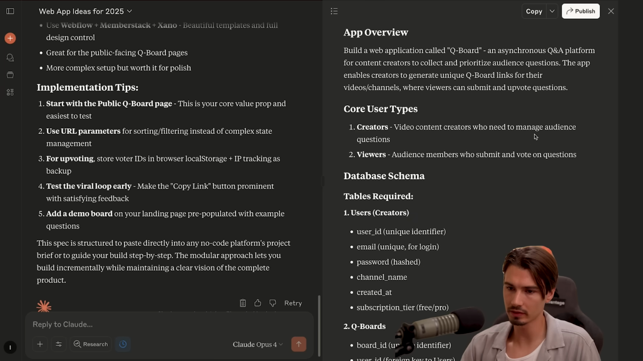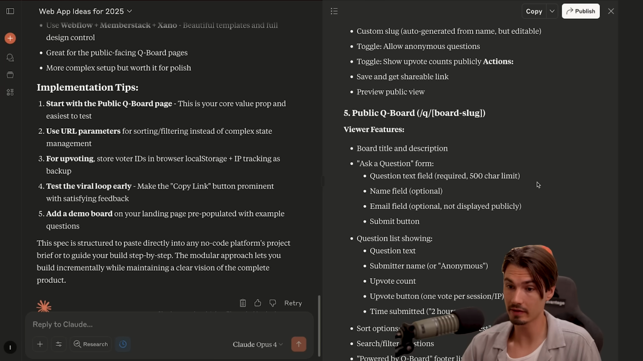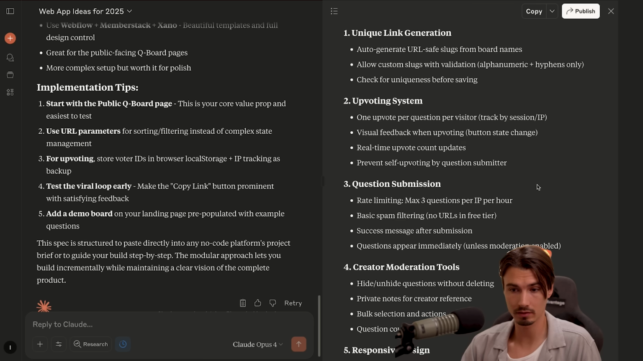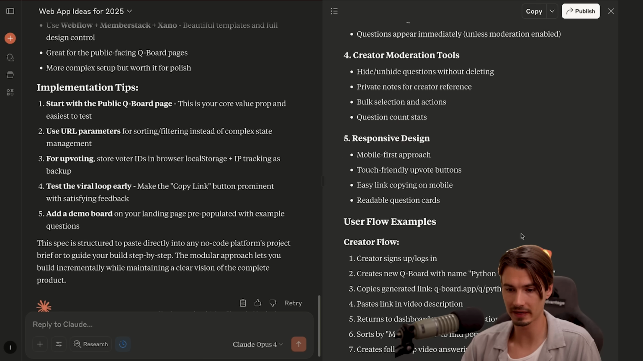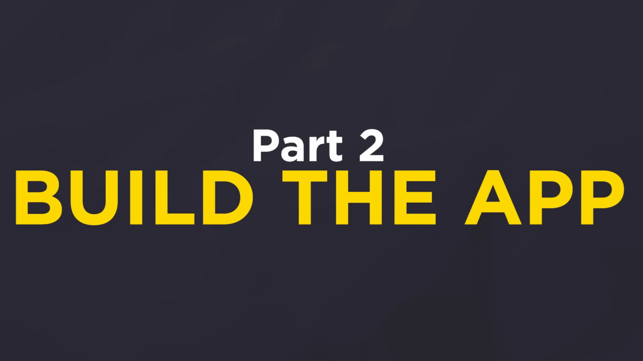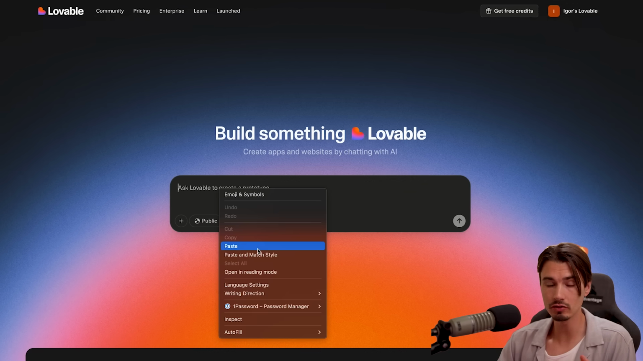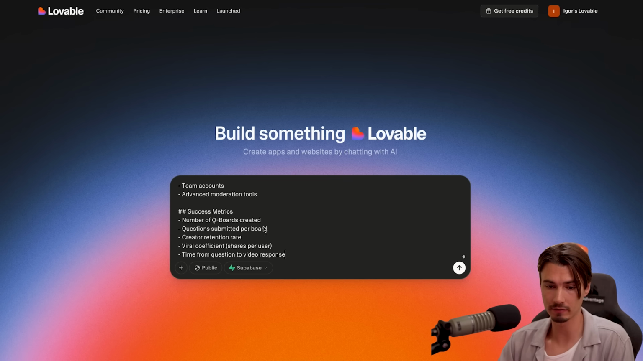Okay, so quick look over this. Two user types. As you can see, this is very, very specific, which might not always be a good thing because it's specified every single thing. But I'm just going to copy this entire thing, move over to Lovable. And if you're logged in on a free account, you can already build things and their new agent mode is enabled by default. So I'm just going to paste in this detailed prompt and run this.